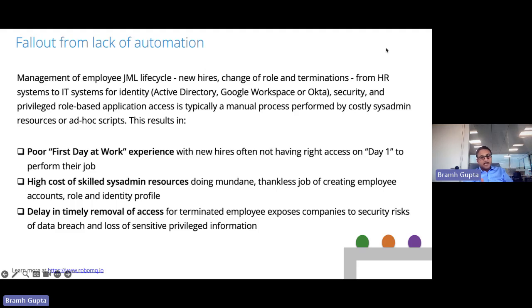Second thing is cost. Putting highly skilled resources on a job which is thankless and very boring carries an opportunity cost, as these resources can do a better job elsewhere. Last but not least is the delay in timely removal of access, which can create security and data breach risk and reputation damage to the organization in today's world. There's a huge cost which cannot be directly quantified as a cost saving, but if it happens, the impact is very high. So these are the risks that organizations run if they do not have JML automation to identity.